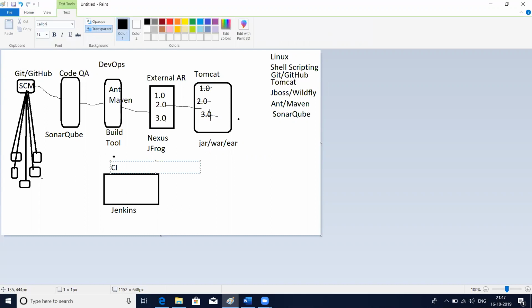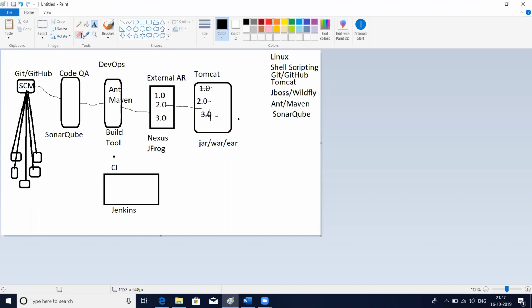Next, with this tool, I don't want to do these steps manually. I don't want to call Maven, SonarQube, Nexus, and deployment to Tomcat manually. Then what I will do is create a job in Jenkins. I will give some job to Jenkins, and I'm going to tell Jenkins: hey Jenkins, first you go and connect to my GitHub, take the code there, and then call SonarQube, and then call Maven.